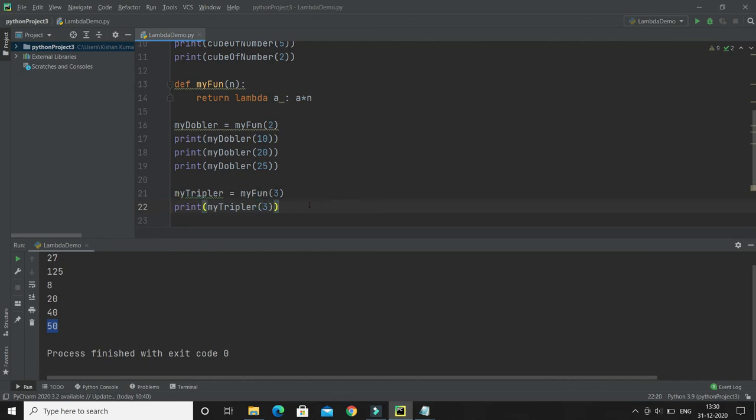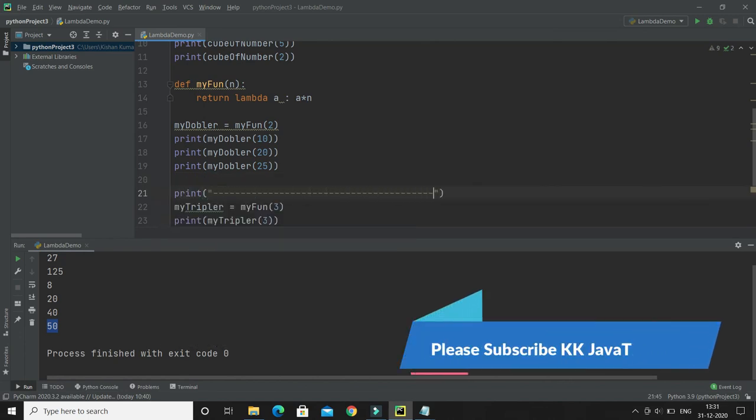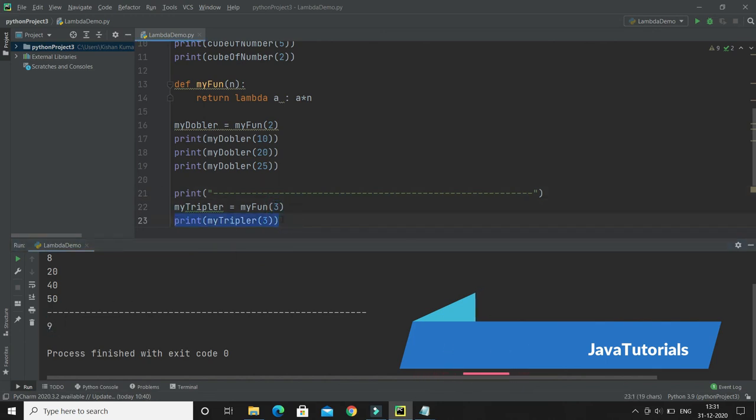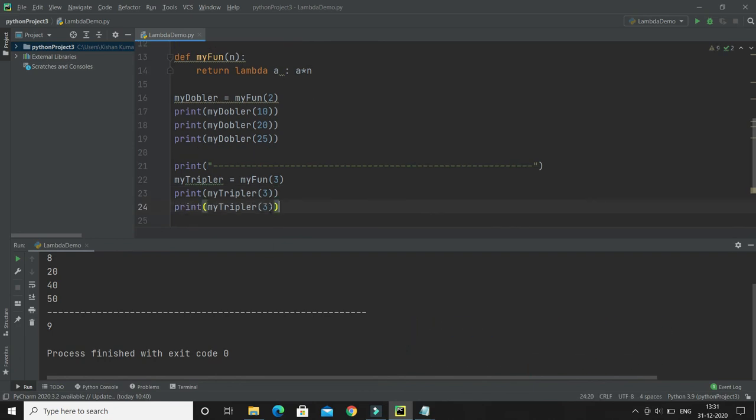So triple of 3 means 9, right? So I can show you the output. Let me give one print statement, something like this, so that it will divide the output. Right, so here you can see triple of 3 is nothing but 9. Let's say I'm going to call this with 25. So triple of 25 is 75. If I run, then it is returning 75, right? So now you must have understood what's the power of a lambda expression or anonymous function when you use it inside another function, right?